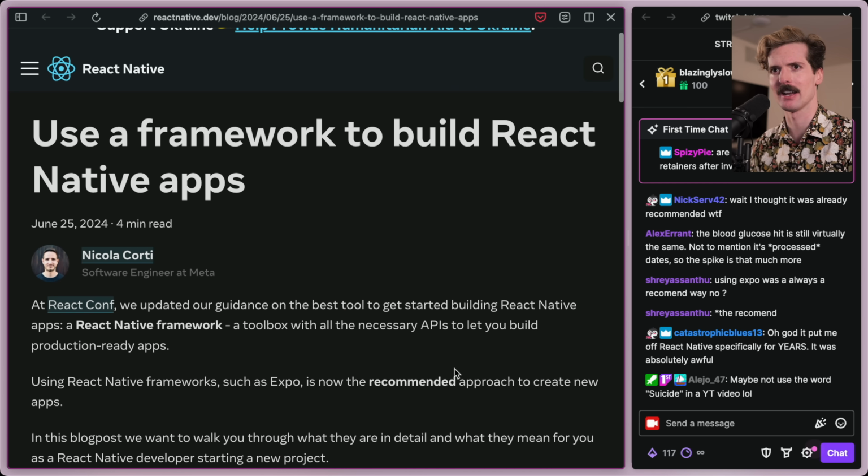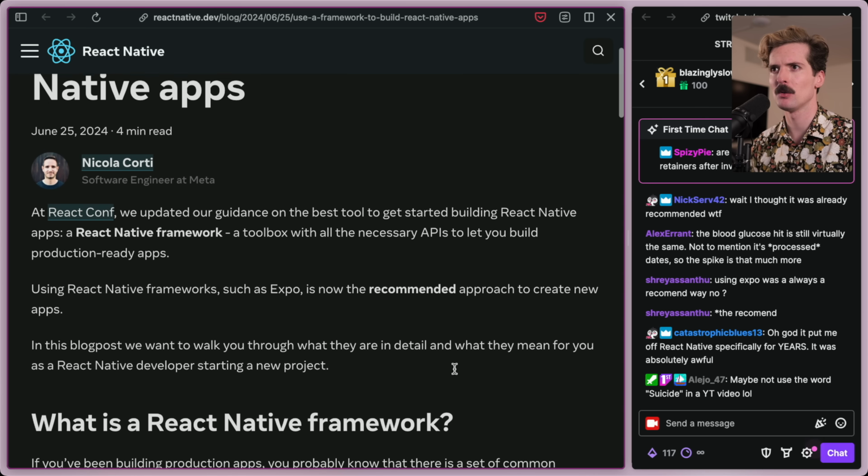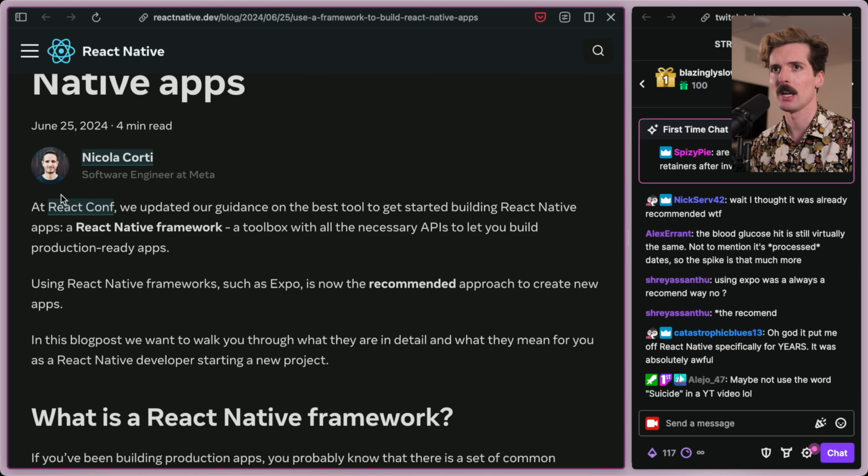We're here to talk about React Native. So what's going on here? Why are they recommending a framework? At ReactConf, we updated our guidance on the best tool to get started building React Native apps, a React Native framework, a toolbox with all the necessary APIs to let you build production-ready apps. Using React Native frameworks such as Expo is now the recommended approach to create new apps. I love that they said such as Expo here.